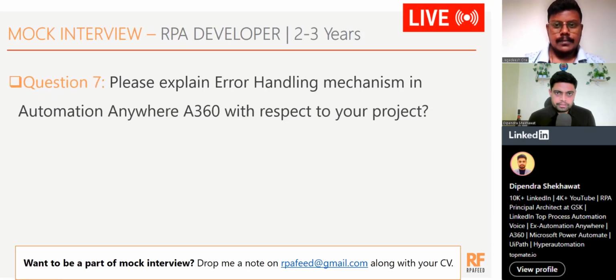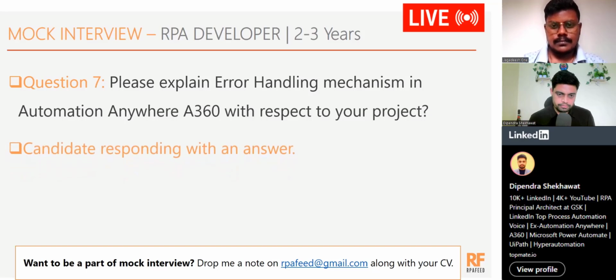Could you please explain the error handling mechanism that is available in A360 and, with respect to your project, how you handled the scenarios, how you passed on the exception messages from the bot to the end user audiences? That approach I'm looking at. Okay. First of all, we have error handlers: try, catch, finally, and we have throw also.